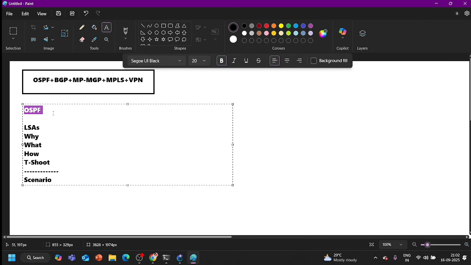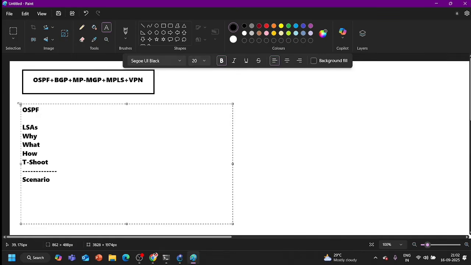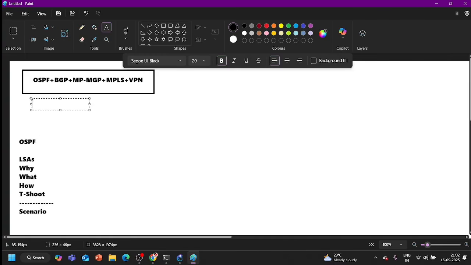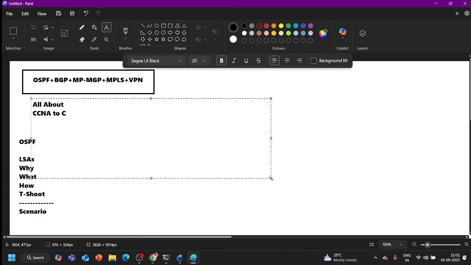And if I talk about the level, guys, these protocols will not be discussed only up to CCNP level or CCNA level. It is going to be all about OSPF, all about BGP, all about MP-BGP, all about MPLS, and all about VPNs. Or you can say from CCNA to CCIE, everything. These protocols from CCNA level to CCIE level.